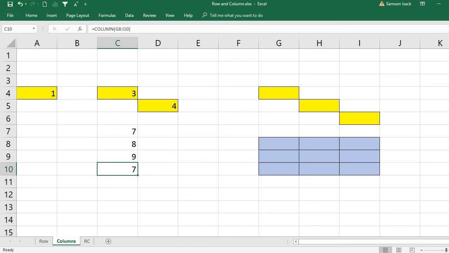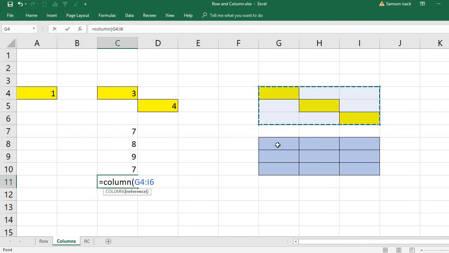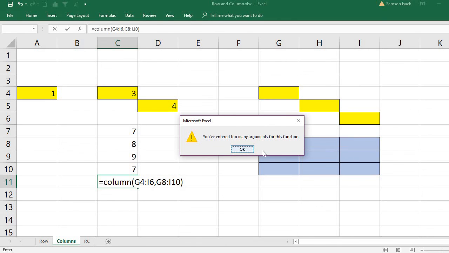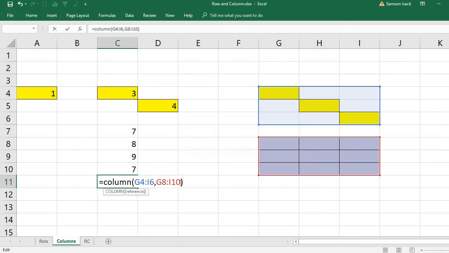What happens when you give a multiple selection in column? For example, I select a few cells here as well as a few cells here, two sets, two references. It says you have entered too many arguments for this function. That means you cannot have multiple references. You can always have only one reference, only one set of array, you cannot split.